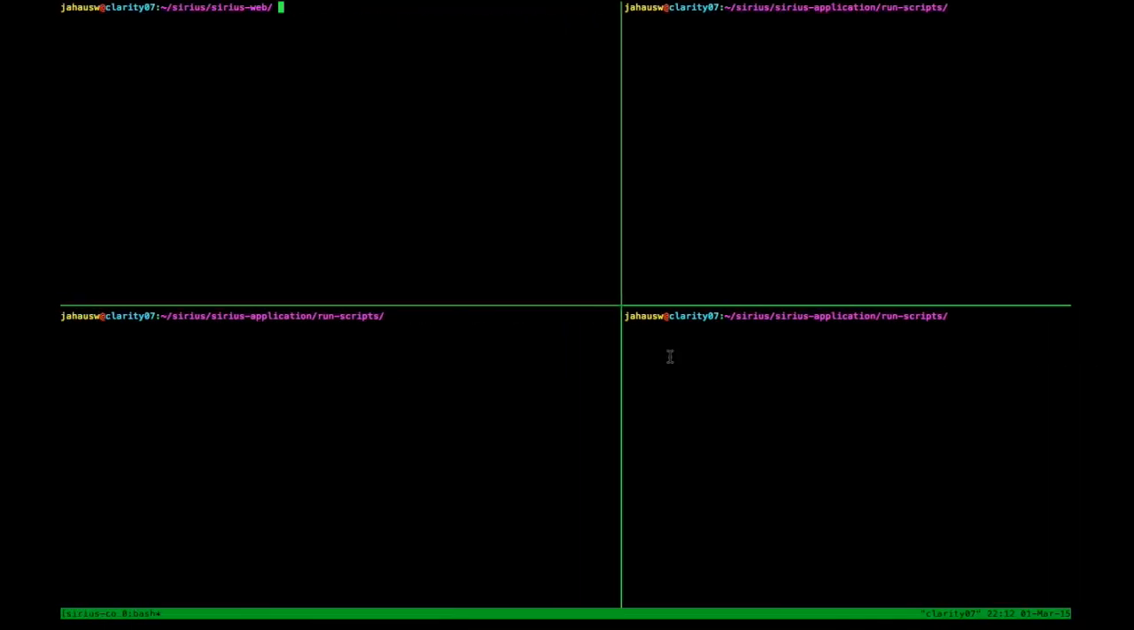So here I have a terminal open which is tiled to show the four components of Sirius. First, let's start up the web application. Here you pass in an IP address and a port. Second, we can start Sirius's speech recognition service. So we'll be using Kaldi, and once again the IP address and the port.